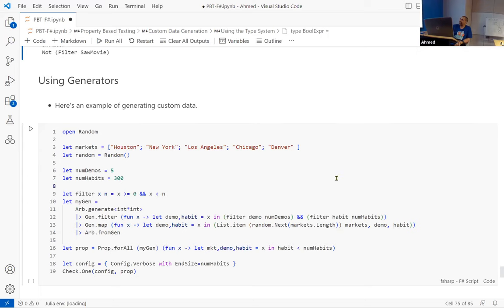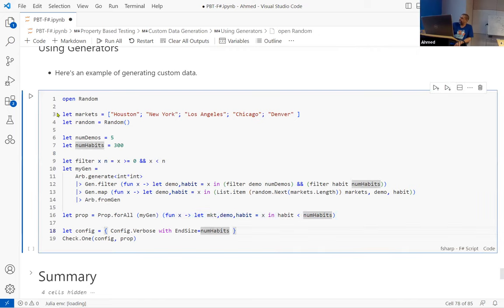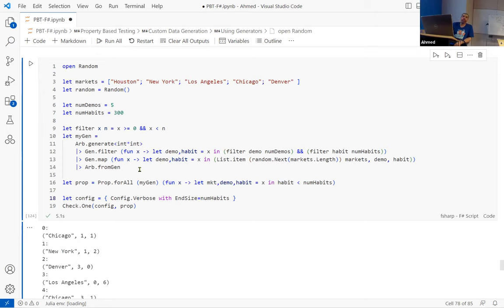It's definitely not as clean looking, but this is the most powerful point, where you're telling it to generate a tuple of integers, give me this demographic and habit, and this has to be in this set and satisfy this, et cetera. Then you run a forAll property on your generated filter, and run your property. Again, there are details on the FsCheck site, and it gets a little more involved, but this does give you that ability.